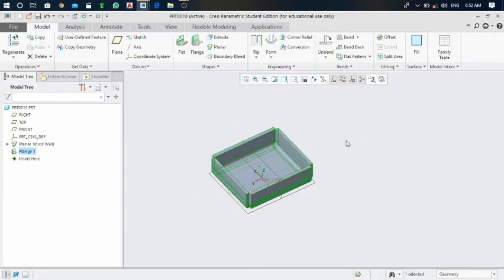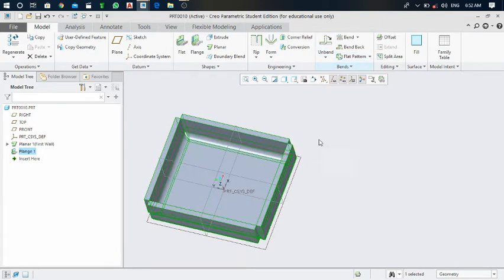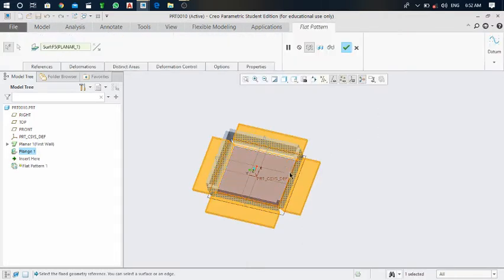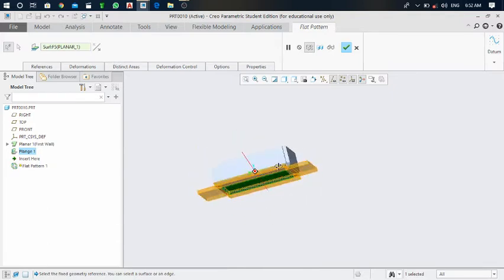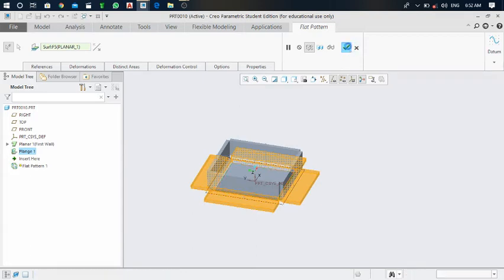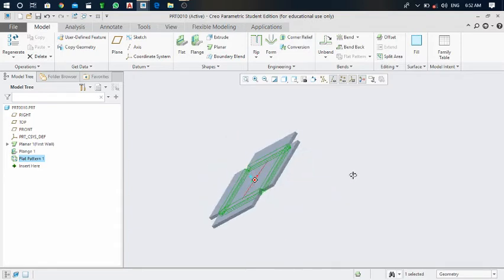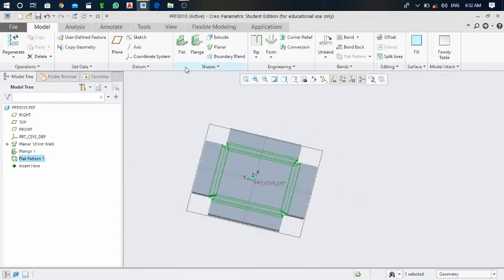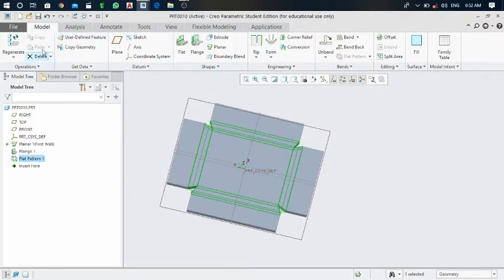Our object is now ready for creating the flat pattern. So click on this flat pattern. The system is showing a preview of what it will look like. Now click on this green tick mark. Okay, now this is in flat form. And next, now I have to make the drawing details for this.